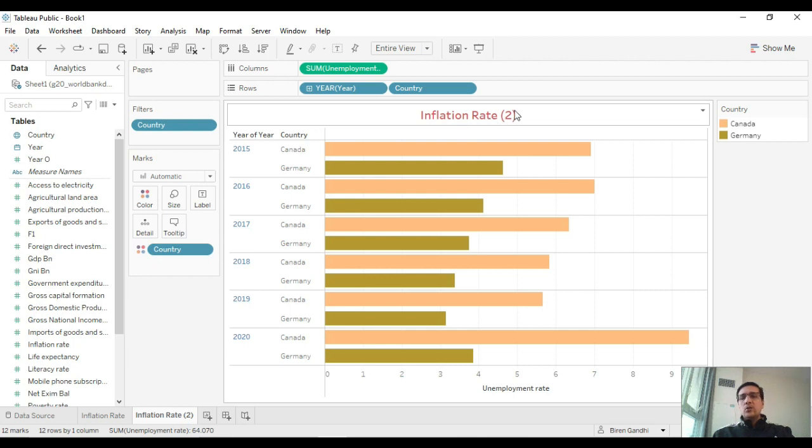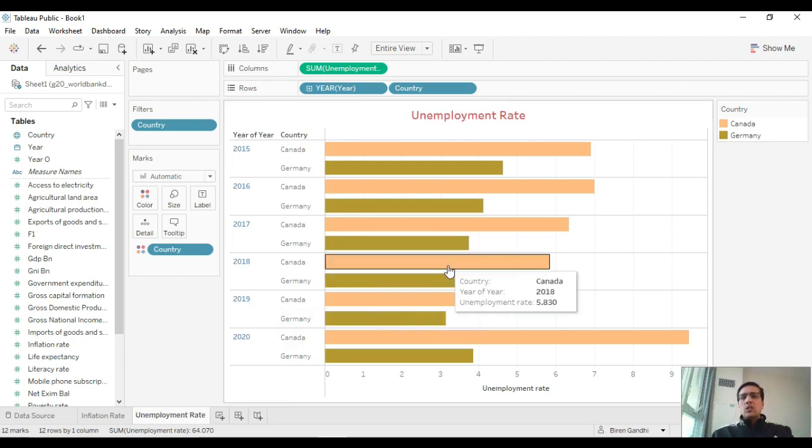Right now the title shows inflation rate, but we are actually seeing unemployment rate. So let me go down and change the name of my tab to unemployment rate. Now this is the chart which we wanted. The only thing is that if you see the x-axis, it's still the same. There is no change in the color.